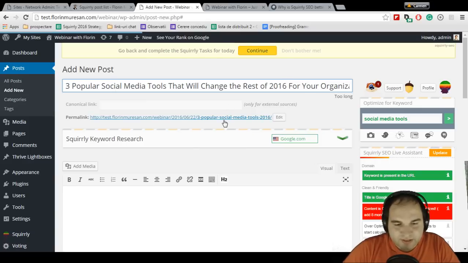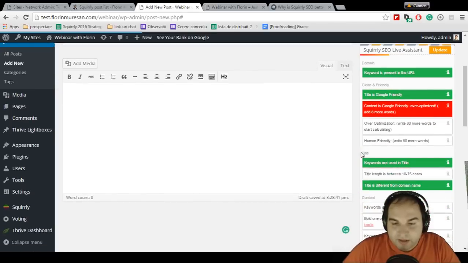The keyword is present in the URL because I've just edited and placed the keyword there. Also, the content is not Google friendly. As you see, this is with red, and this means that I have a problem because it's over optimized, and never over optimize articles, because those are the kinds of pages and blog posts that get penalized by the Google search engine.